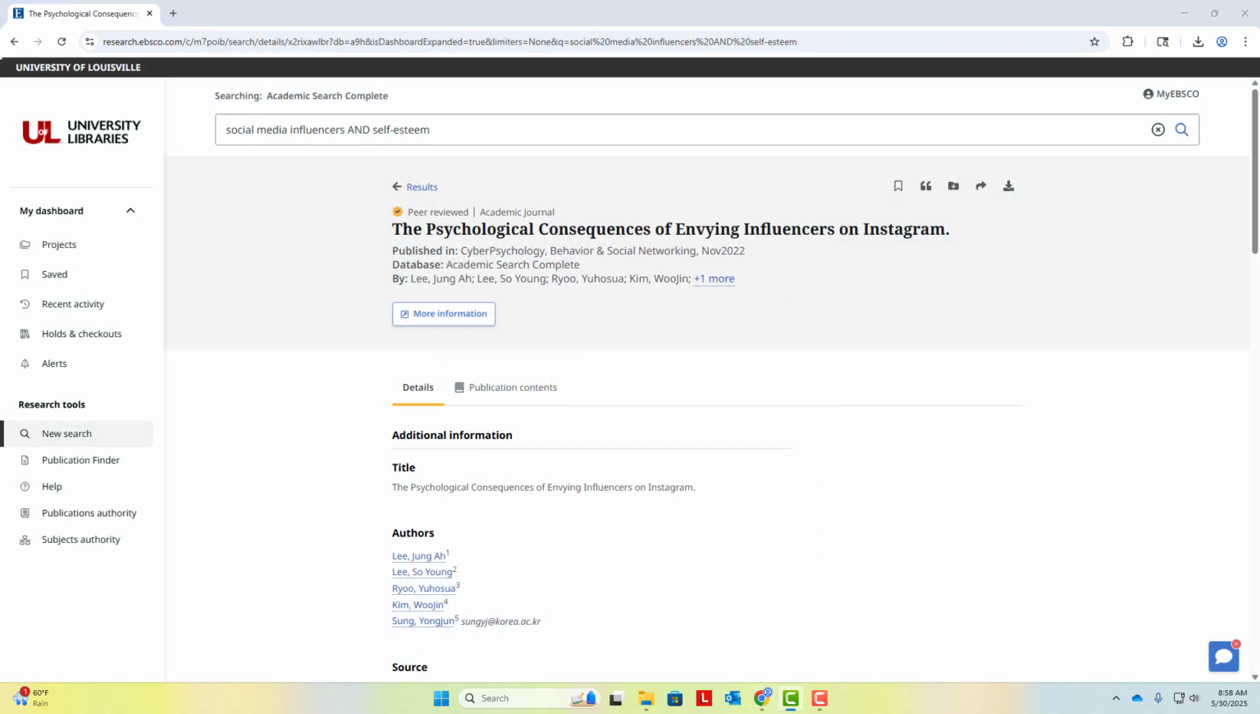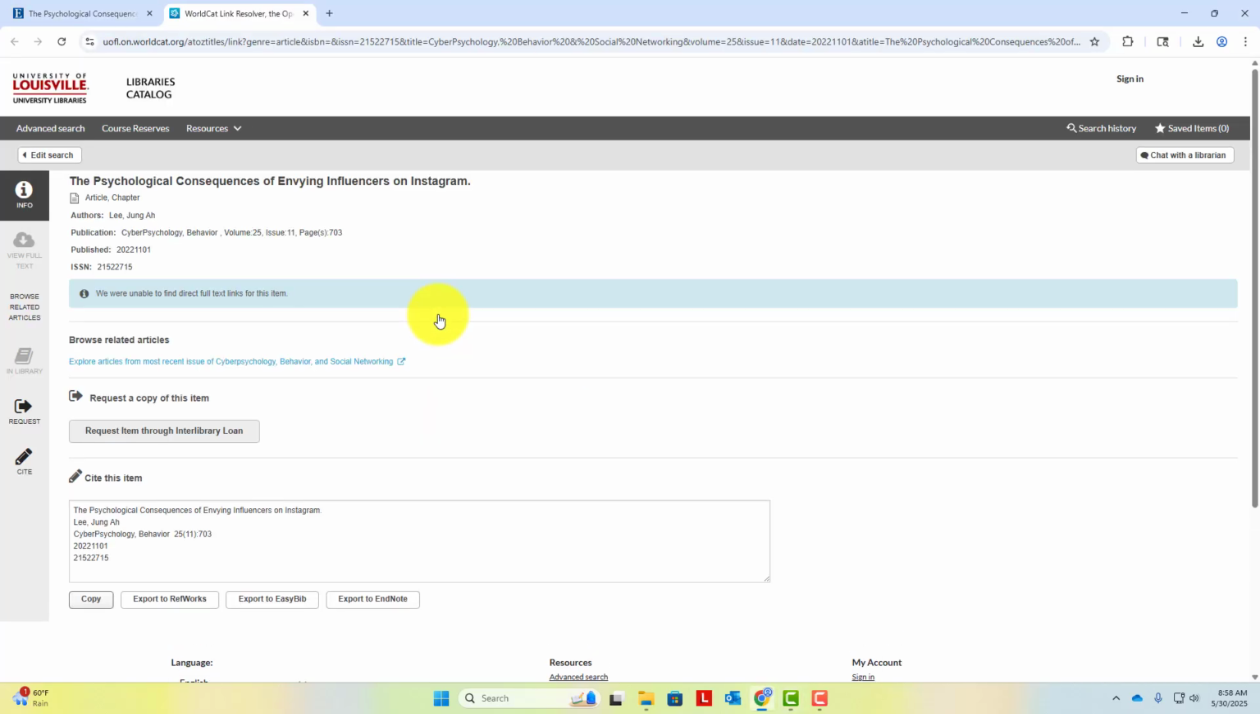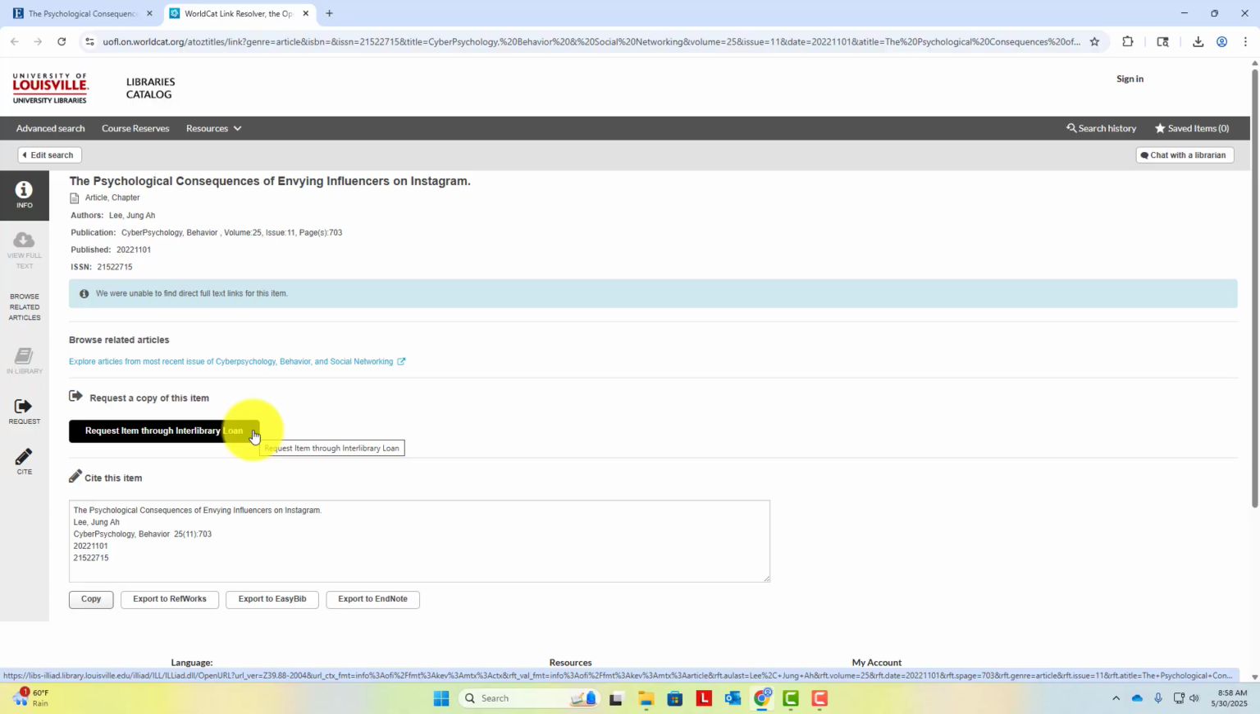If there is no PDF or other access options, you can click More Information. In this case, our library doesn't have this article available, so you can simply click the Request Item through Interlibrary Loan button to request a copy of the article be sent to you. You'll fill out a form and we'll send you the PDF of the article, usually within a few days.